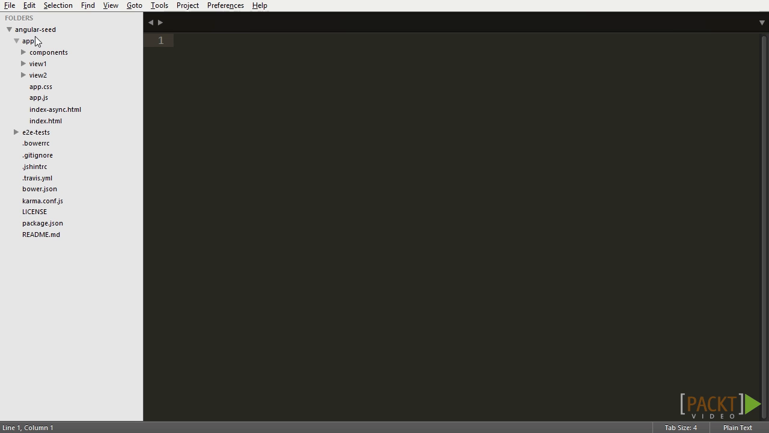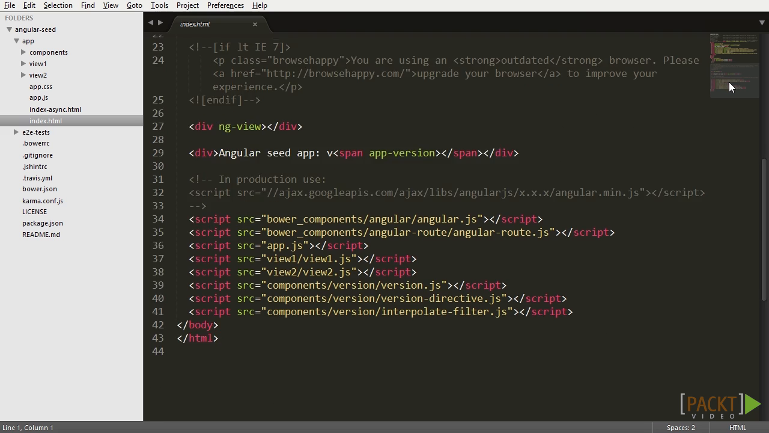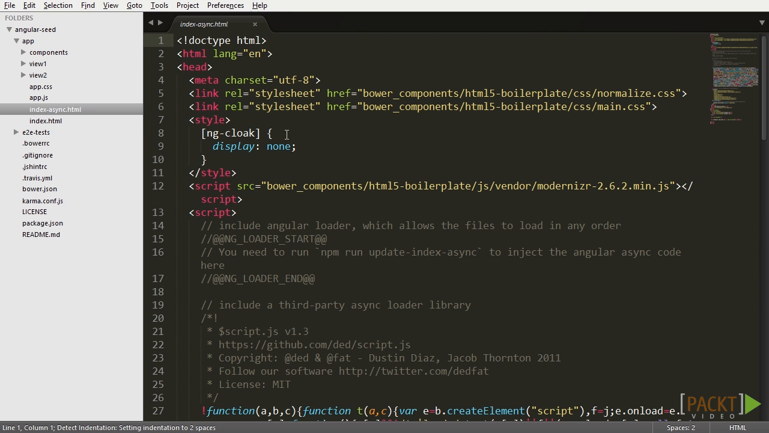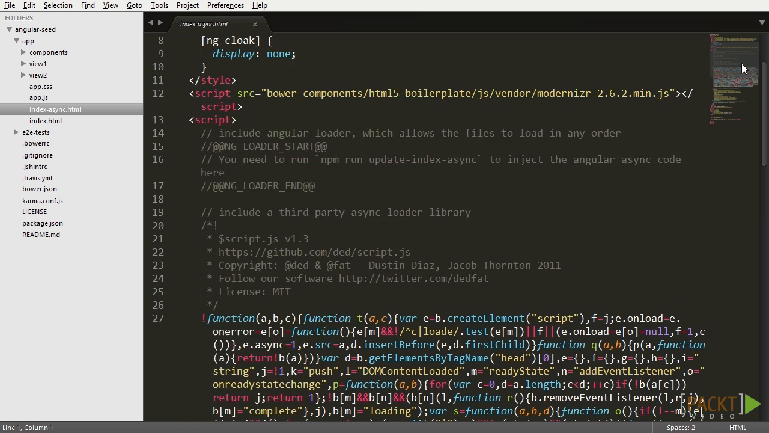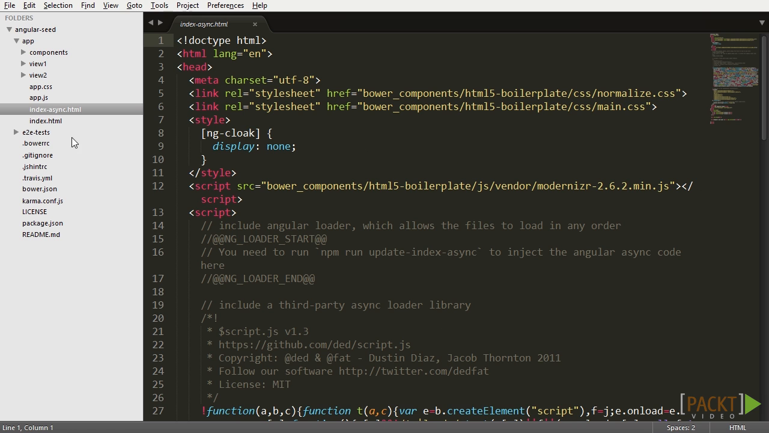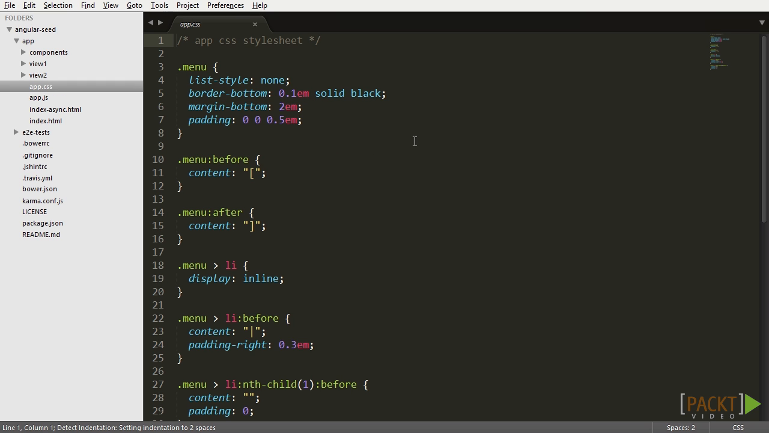Inside the app folder, we have the important files of your application. First, you have the index.html. This is the main file of your application, and it's where all the other files will be loaded from. Alternatively, we have index-async.html. That is basically the same file, but configured to load the AngularJS framework asynchronously. We're not gonna use it right now. Then we have the app.js file. Here is where you initialize your app and configure the routes of your application. Moving on, we have the app.css file that contains your application CSS.